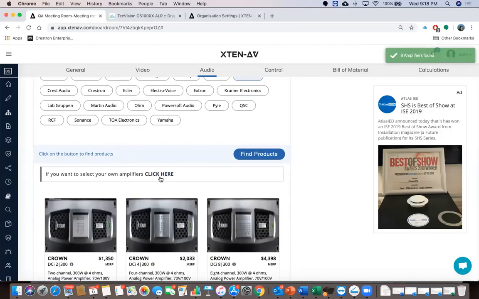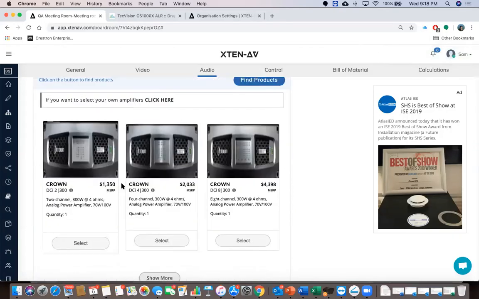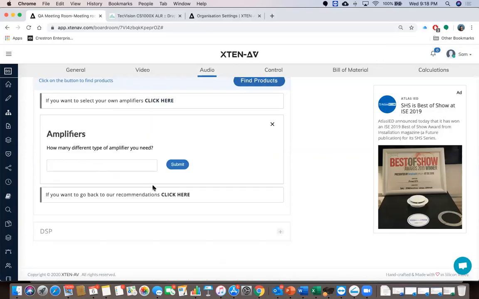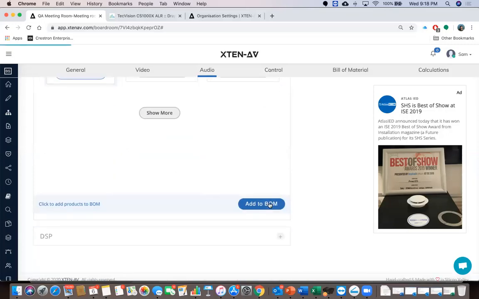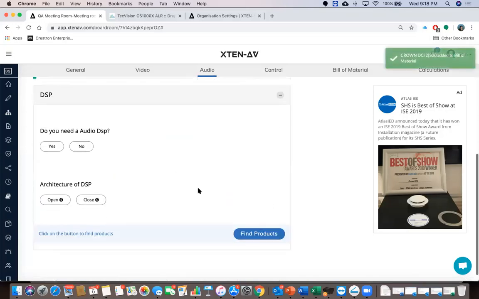Again, you have the ability to override the recommendations, but I'm not going to do that here. So if you click here, you can override the recommendation and then click add to BOM. It brings us to the DSP section. So I say yes to the DSP.